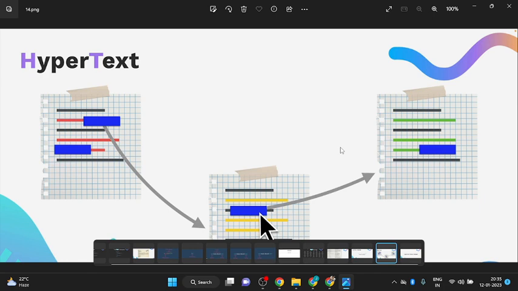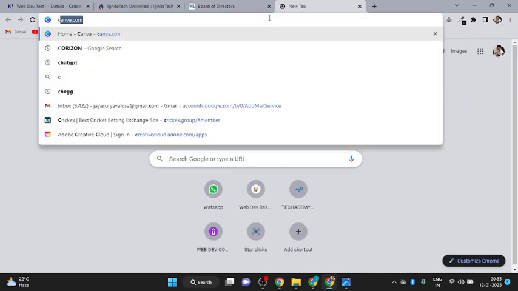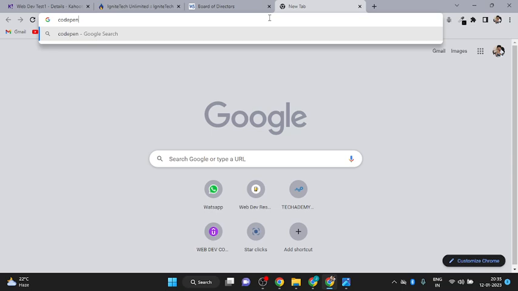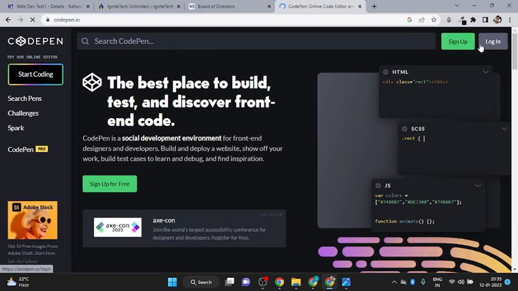It defines how the content should be. It defines the content and structure of the website. Let me give you an example. I will go to CodePen. CodePen is a website where you can write some small codes. I'll just log in.